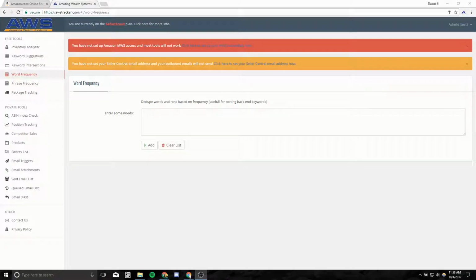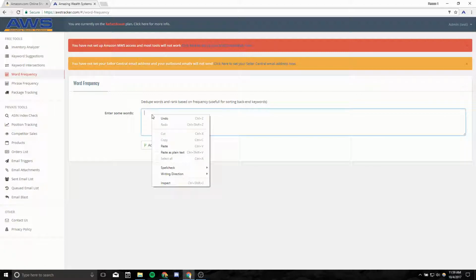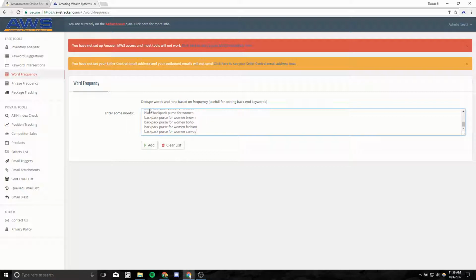Okay, so here we are in the word frequency tool. We just generated a list of highly converting keywords from the keyword suggestion tool up here. Now the second step is to take that large list and paste it into this right here. What this tool does is it's going to count each one of these words and find out how many times the words in this list are there.